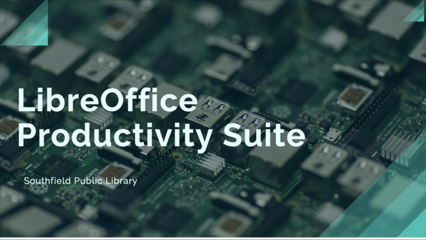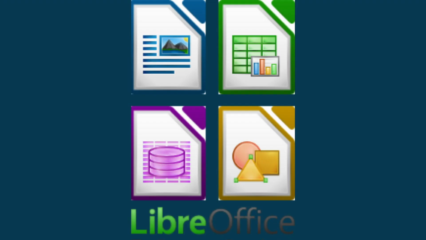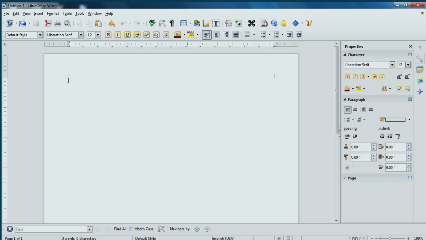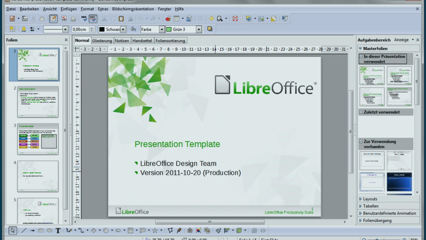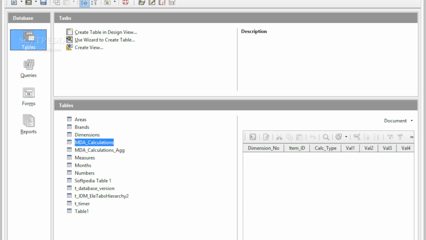You can use the LibreOffice productivity suite, which is similar to Microsoft Office or Google Docs. LibreOffice includes LibreOffice Writer, which is a word processor, LibreOffice Calc, which offers a spreadsheet tool similar to Excel, LibreOffice Impress, which is the equivalent to PowerPoint, and LibreOffice Base, which is a database tool like Access from Microsoft Office.